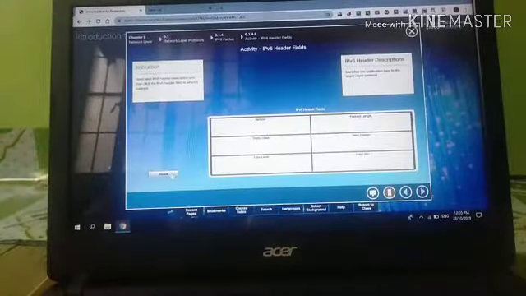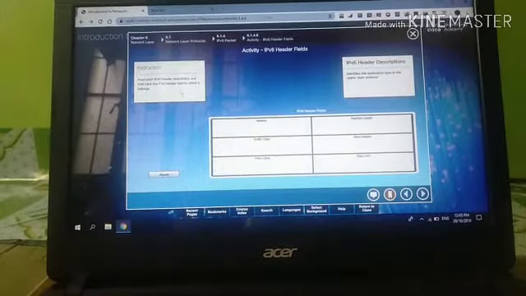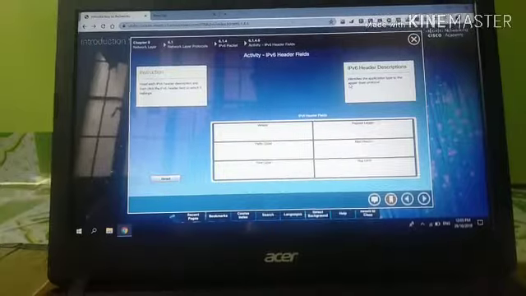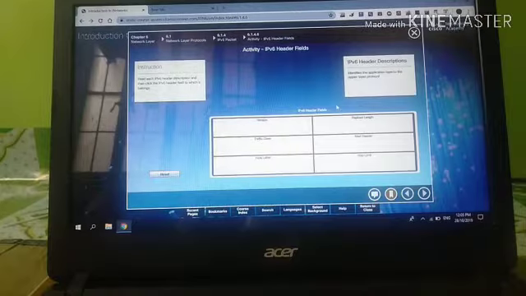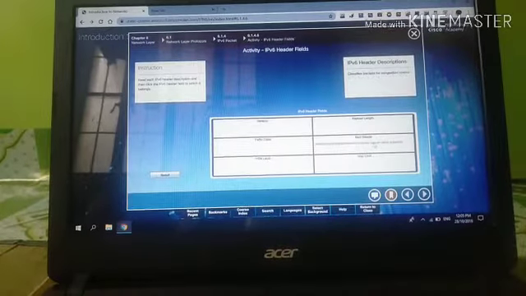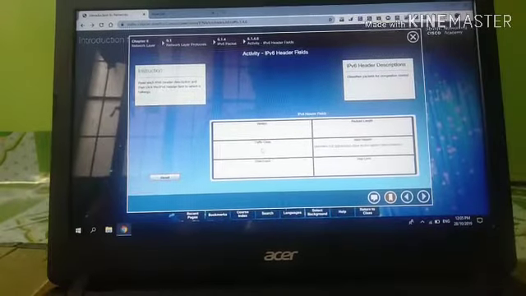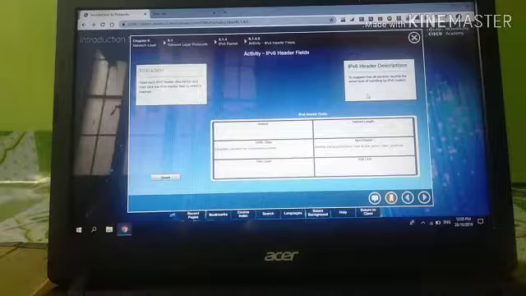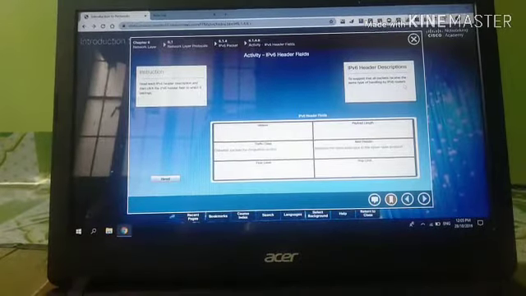So the fourth activity is IPv6 header fields. So let's go. The instructions: read each IPv6 header description and click the IPv6 header field to which it belongs. So, descriptions. Identifies the application type of the upper protocol. So, I think it is next header. Classifies packet congestion control. I think traffic class. To suggest all packets receive the same type of handling by IPv6 routers.